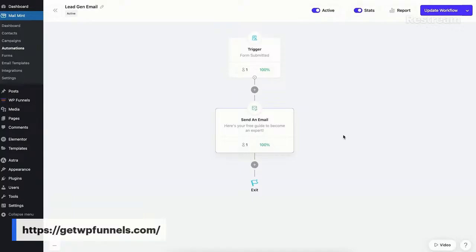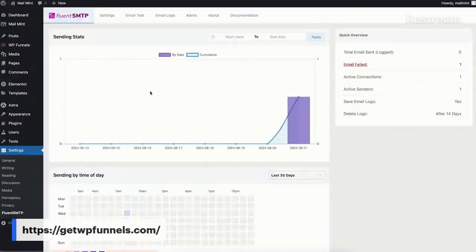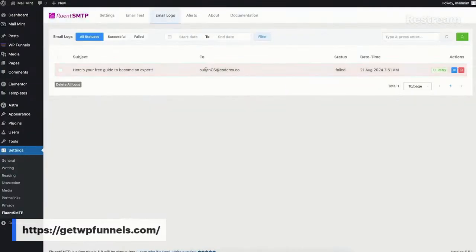Now since this is a test site, this email will not actually go to my inbox, but I'm going to show it to you in my email logs. I have Fluent SMTP on the side, and I can show you the email log that has been created. Let me go to settings and Fluent SMTP, and let me go to email logs, and you can see this is the email that was supposed to be sent. It says it's failed because I haven't allowed it to be sent out, but this is the email. You can see the subject line, here's your free guide. It has been sent just a few moments ago when I opted in.